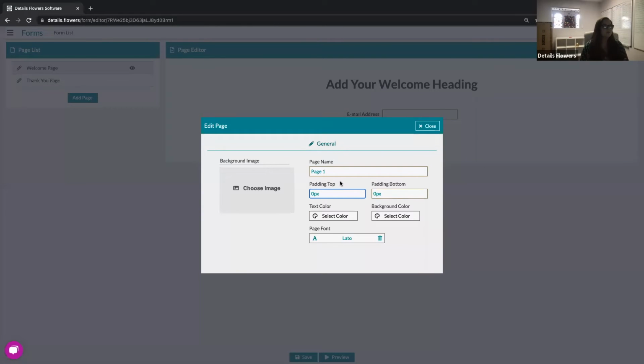So this is just going to be the space, if you will, between the very top of the page and where your form starts. Same thing with the bottom, very bottom of the page and where your form ends. And then you also have things like your text color and your background color. So in the case of, let's say I wasn't using a background image, I might want to instead do a background color.